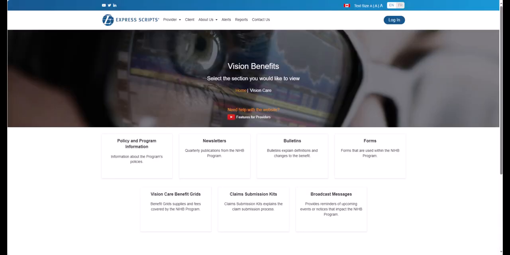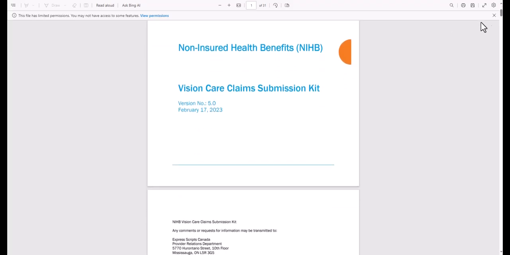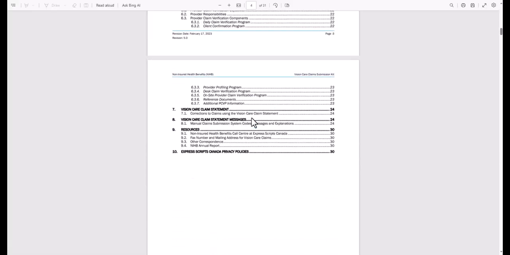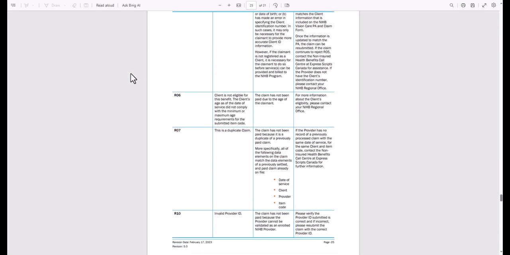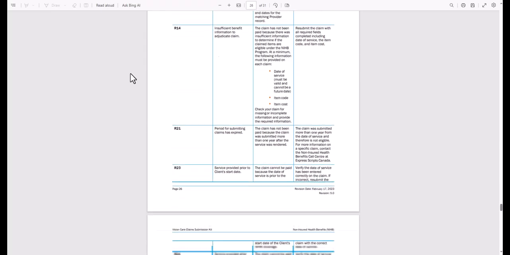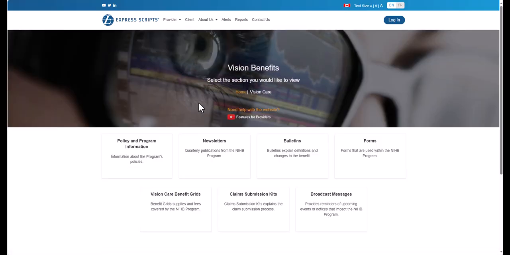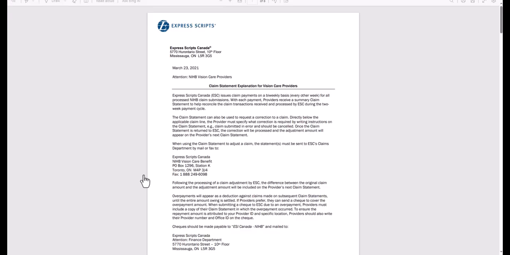A detailed explanation of all the response codes and messages can be found in Section 8.1, Manual Claim Submission System Codes, Messages and Explanations, located in the NIHB Vision Care Claim Submission Kit. Providers can also refer to the document NIHB Statement Explanation for Vision Care Providers, found under the Forms section of the website. Once you have finished reviewing your claim statement, you can log out of your account.